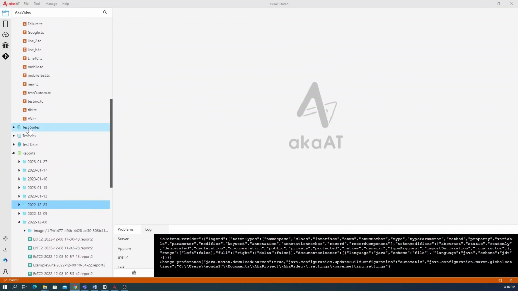You will learn what a test suite is, binding test data in a test suite, and running test cases in parallel in a test suite. So, let's find out. What is a test suite?